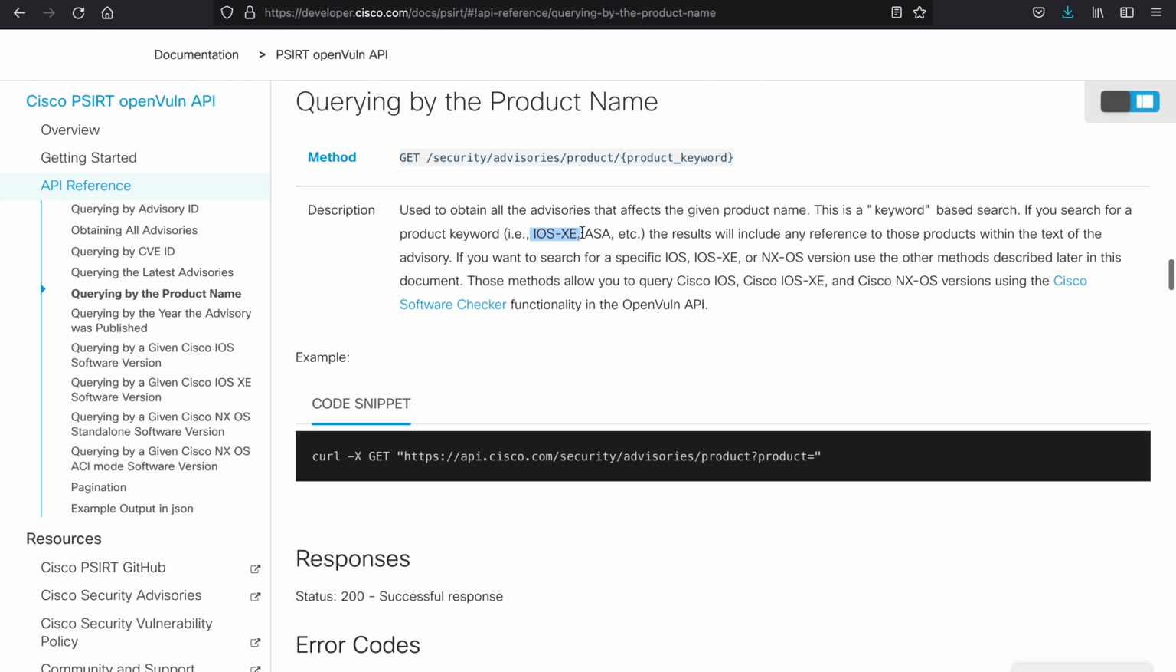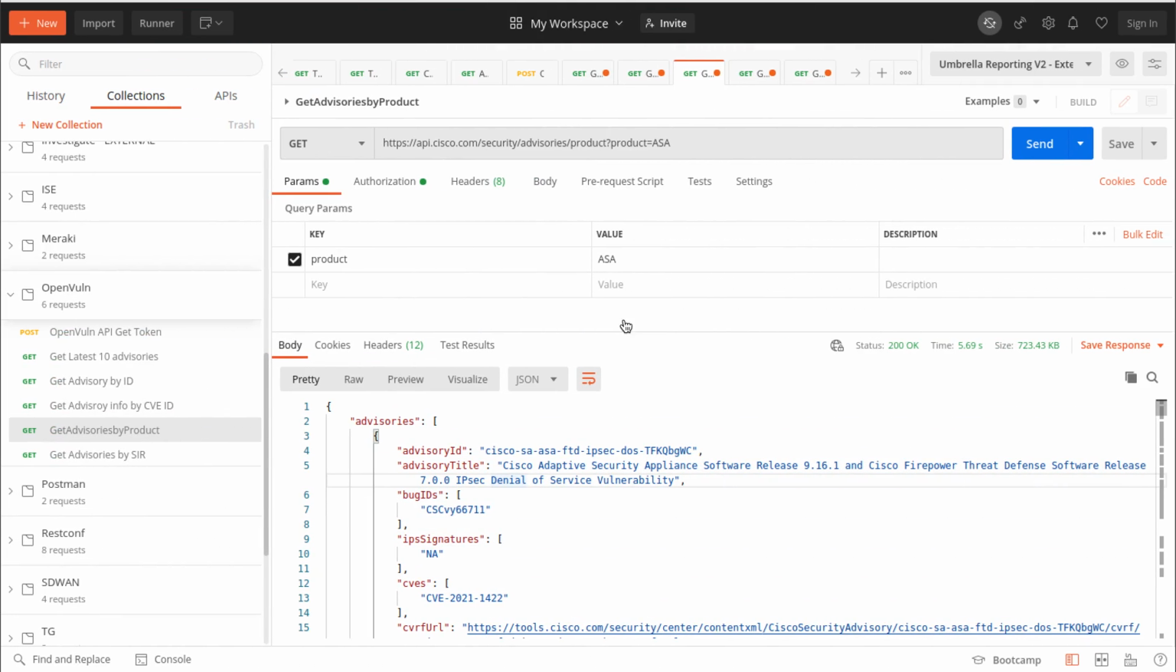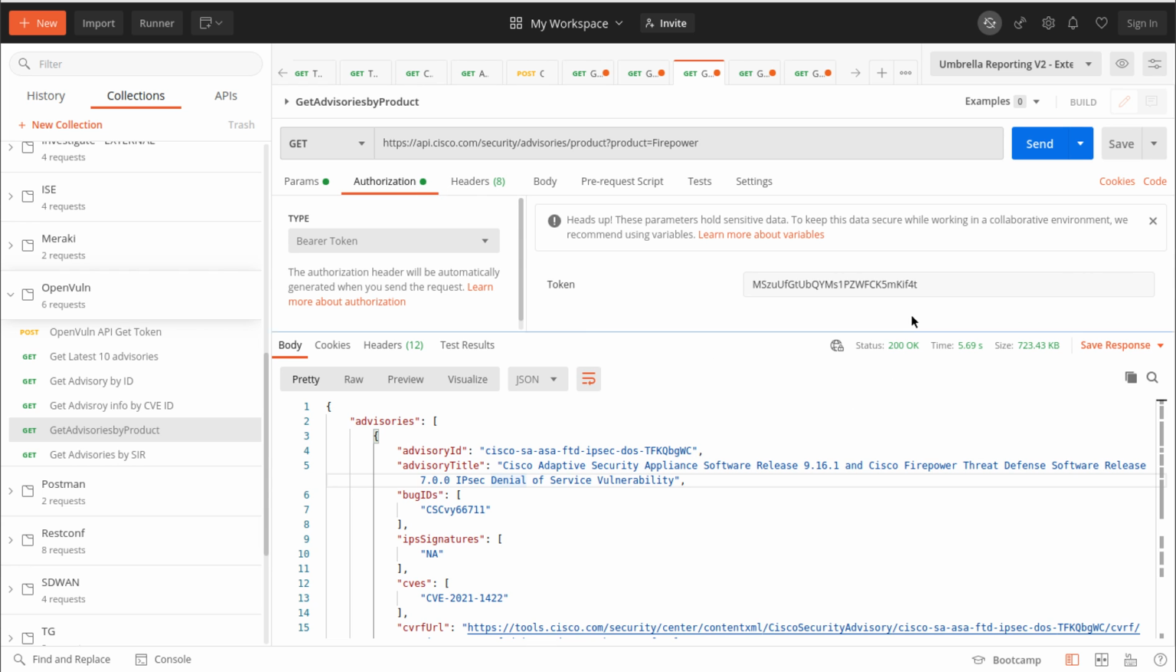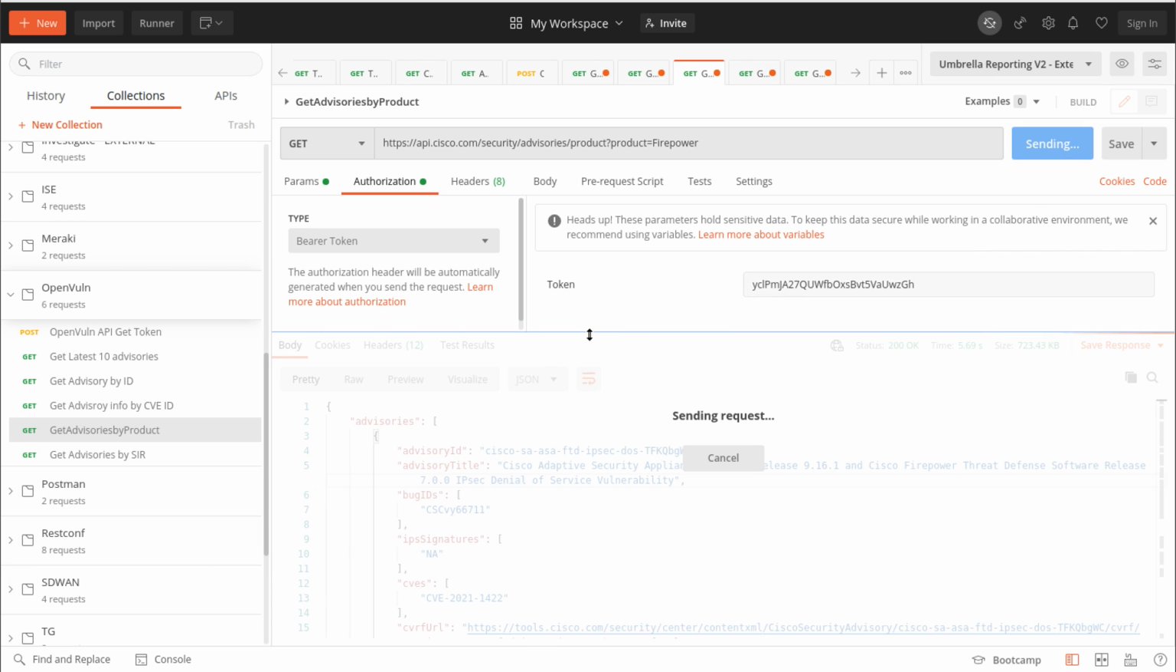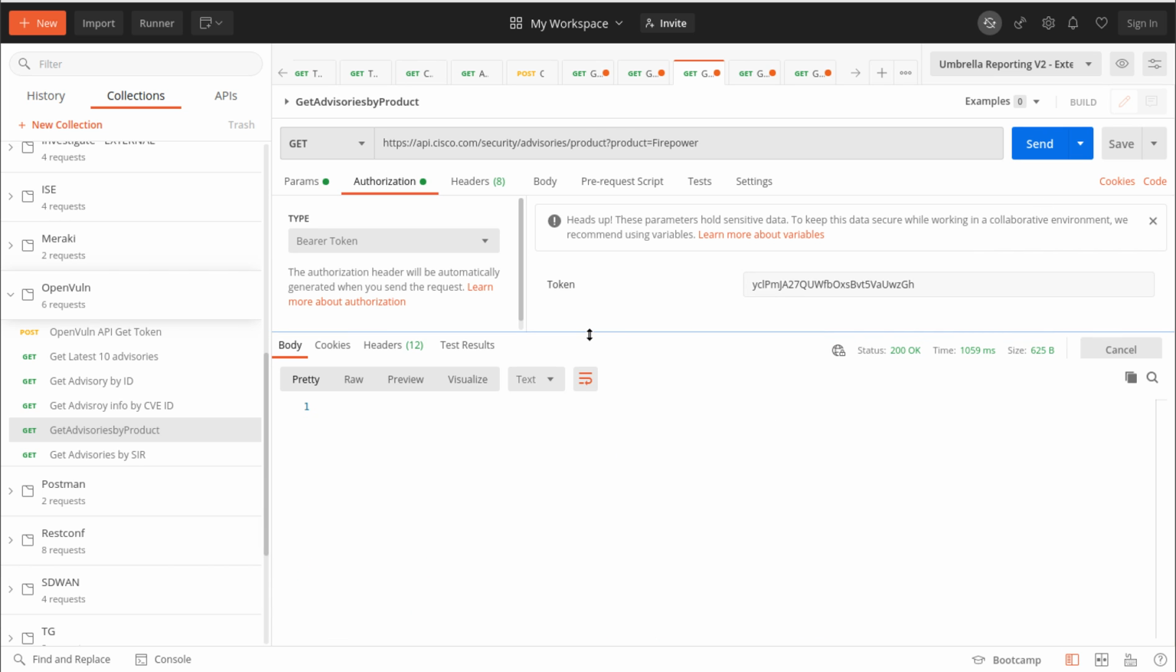We have iOS XE, ASA, Firepower, ISE, ACI, etc. I'm not going through all the options. I just wanted to give you an example, and then you can download the calls from my repository and test it by yourself. So in my case, I'm going to change to Firepower, so you can see the call is still working. I'm going to copy and paste my token and see what happens.